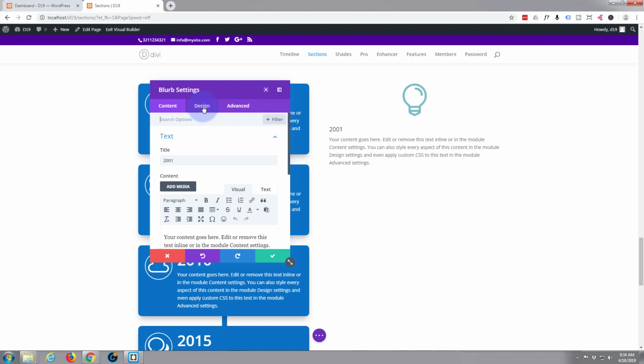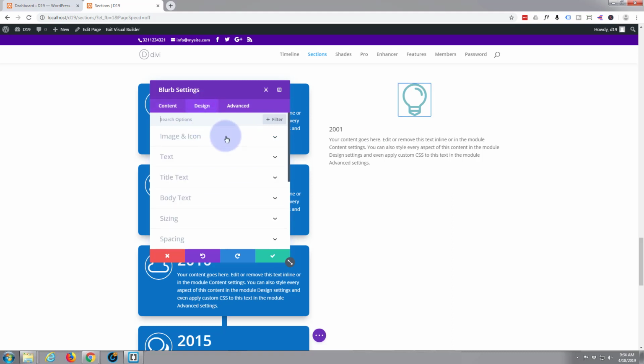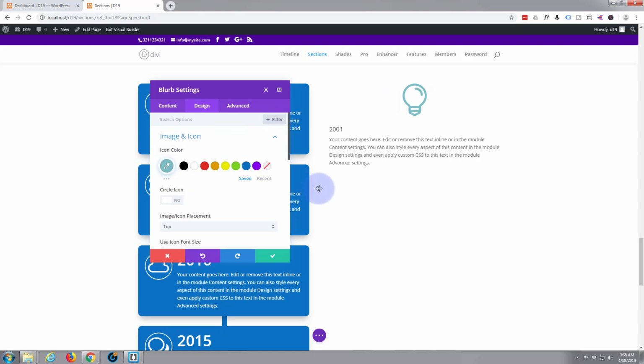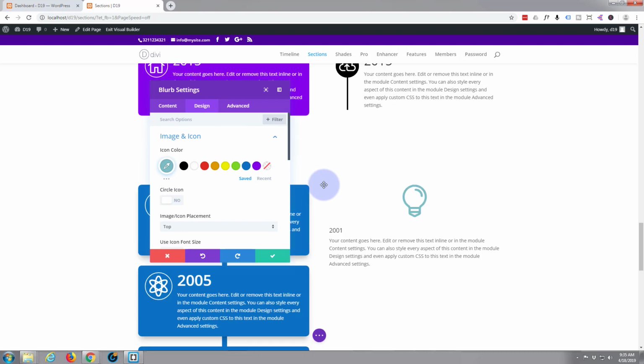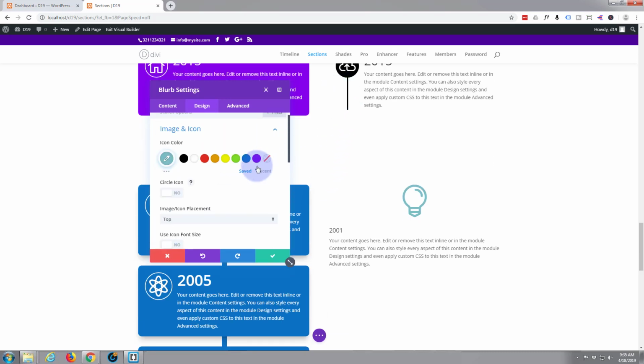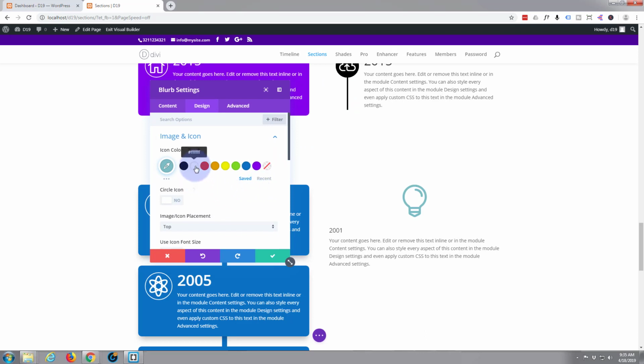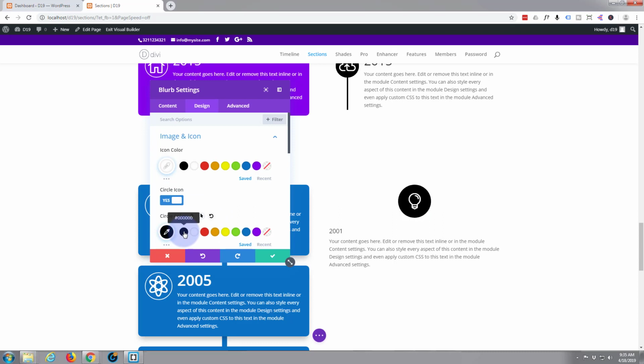We'll go over to our design. Image and icon. Oh, this is the icon that we're using. Icon color. Let's have a look. What did I do up above here? I made the icon color actually white, but I gave it a black background. So icon color white, it'll disappear because we got a white background. Circle icon, yes, we want a circle in the background. I want to make that circle black, or of course whatever color you choose to do.